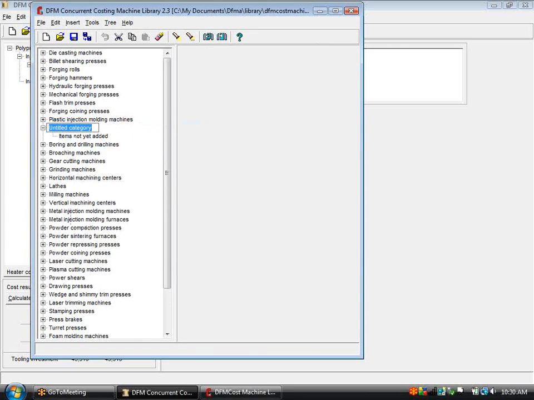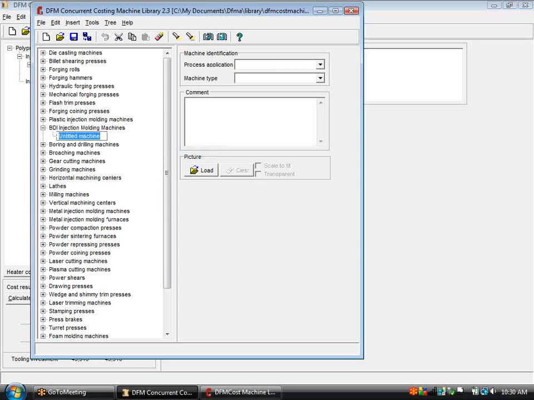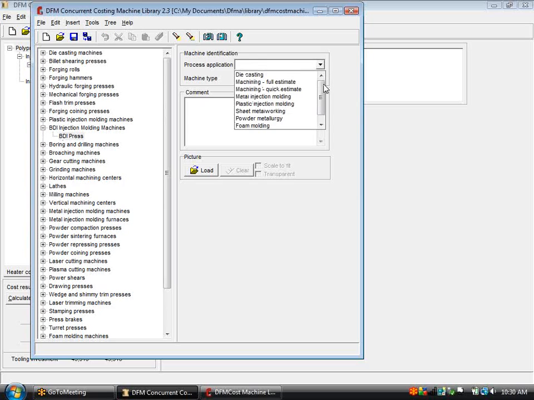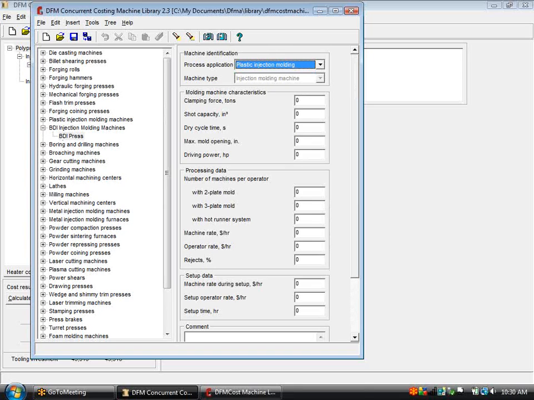Here I'm going to insert a category, and I'm going to call this BDI injection molding machines. And then within the category, I can now insert a machine. And here I would call this the BDI press. And here I would now pick the application type that I want to use this for. So I can see here the list of manufacturing process cost models that use the machines in the library. So I'll pick plastic injection molding.